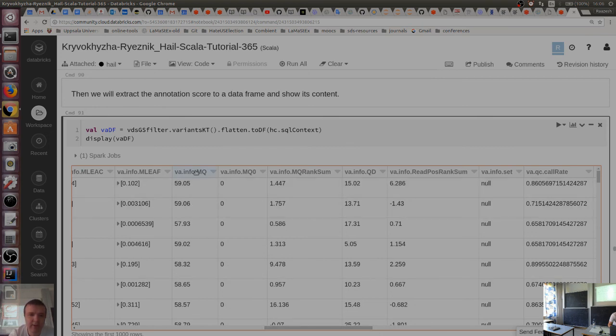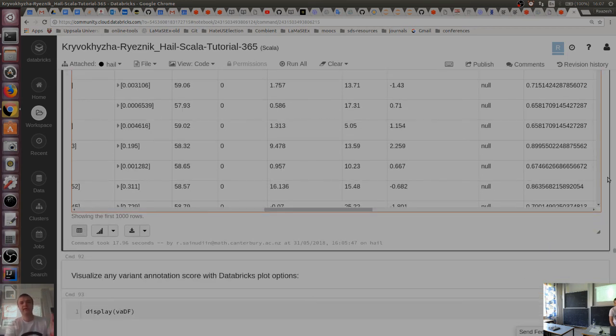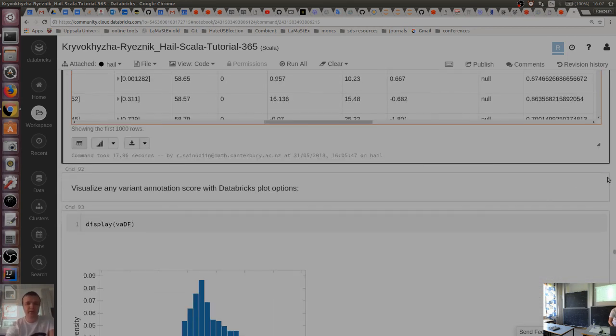For example, mapping quality is very useful. Some positions in the genome are very difficult to align. So if there is some complexity or some variation, when you map the reads, they tend to map poorly to that region. So that variant will have low confidence. If it has low mapping quality, you want to remove that variant because you will have false positives in that region.